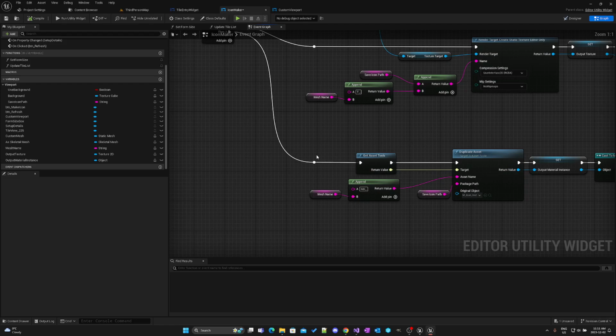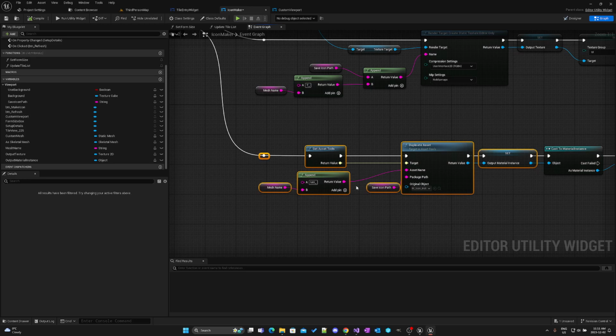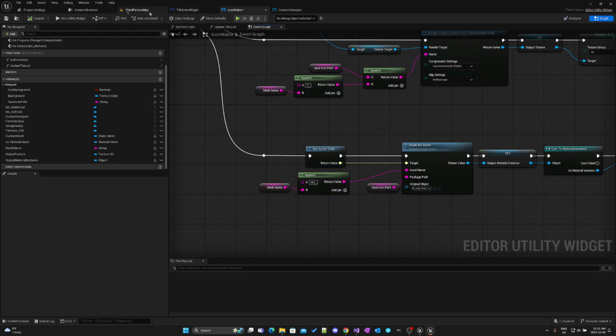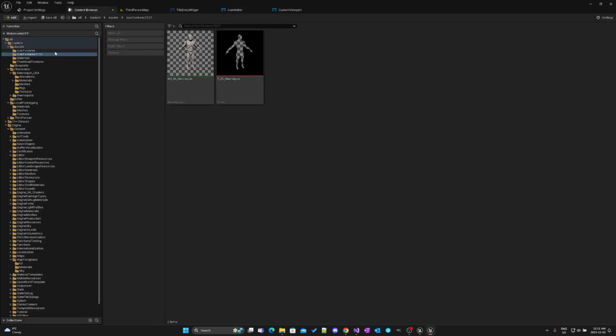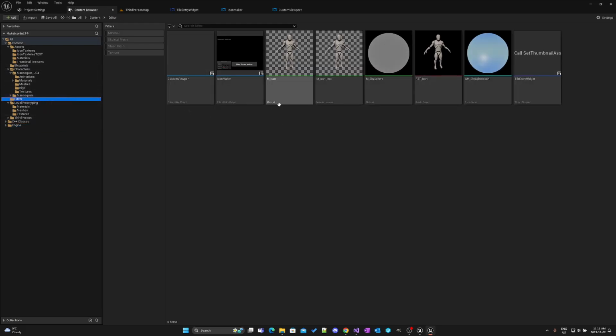The next step is we're going to make a copy of and use a material instance. So before we do this step, let's go and create that. I'm going to go back to my content browser and go into my editor folder here. And it's these 2 files that we're going to build.